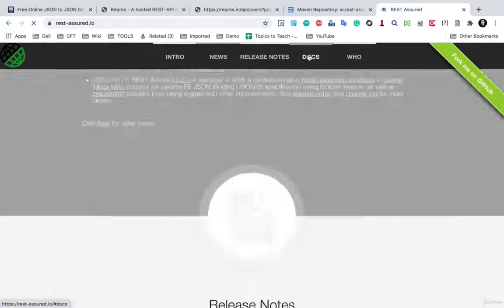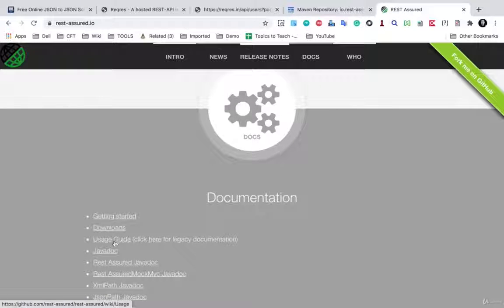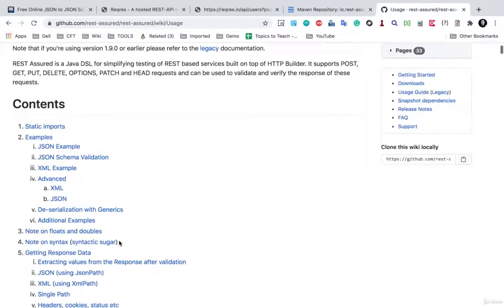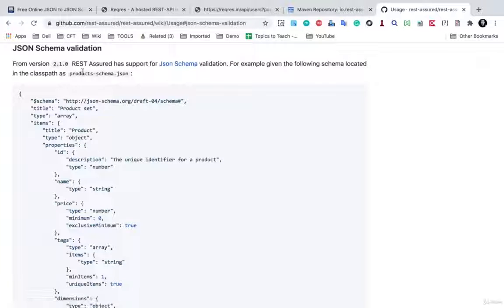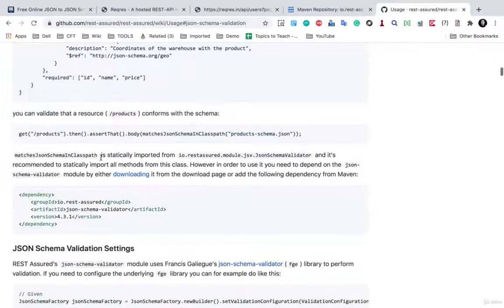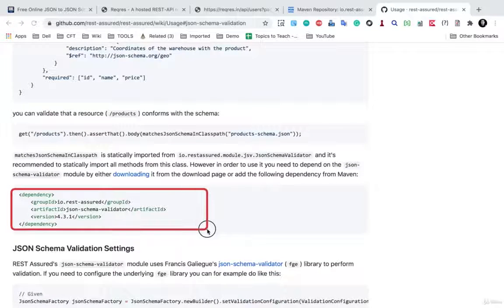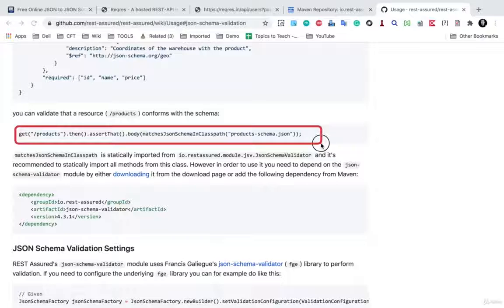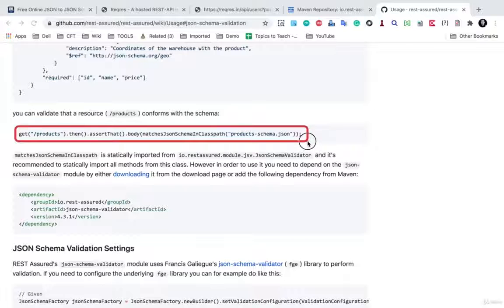Here I will go to the docs and I will go to the usage guide, and here you can see there is a section on JSON schema validation. I will go here and you can see this shows us how to use it. Also you can see this is the Maven dependency that we have already added, and here this is how you can do a JSON schema validation.